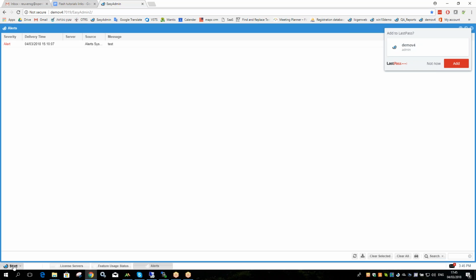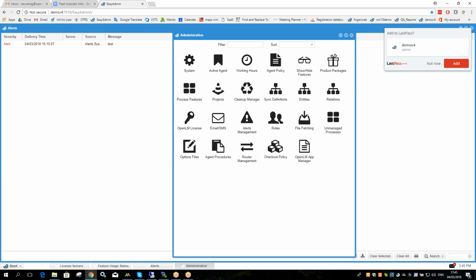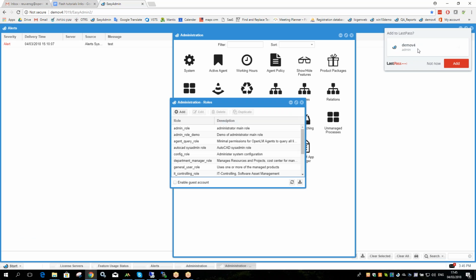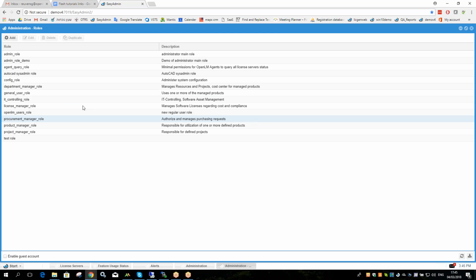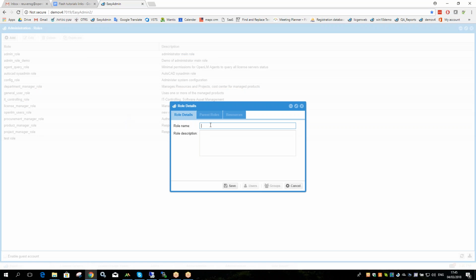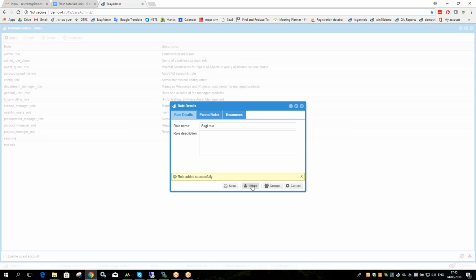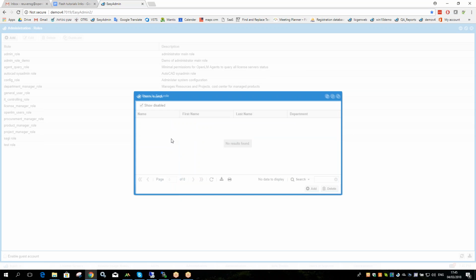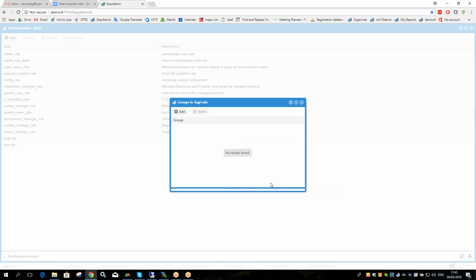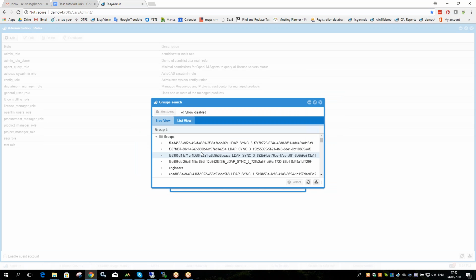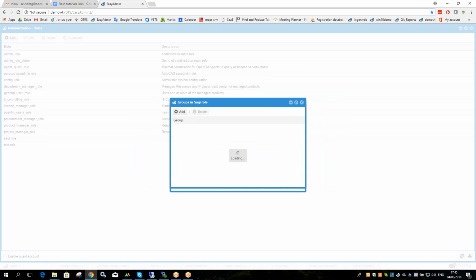And then we go to Start, Administration, and go to Roles. Right here you have a few roles, but I'm going to add a new one and call it Sagi role. Save it, and I can add different users or different groups right here. I will add myself, for example. I can add different groups as well if I want. Click here and click Add, and I'll add the engineers.